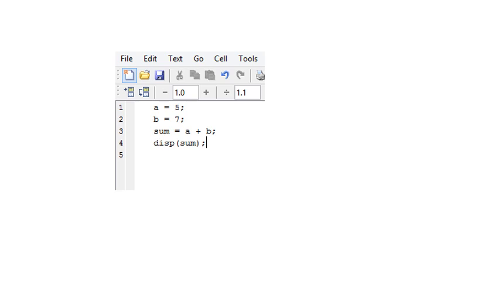So what I've done here is a very obvious program. It assigns A and B to 5 and 7, then adds them together and assigns the answer to the variable sum, and then it displays sum on the screen. In a later video we'll look at how to display stuff on the screen, but this is very basic. 5 and 7 is added and the answer should be displayed on the screen.